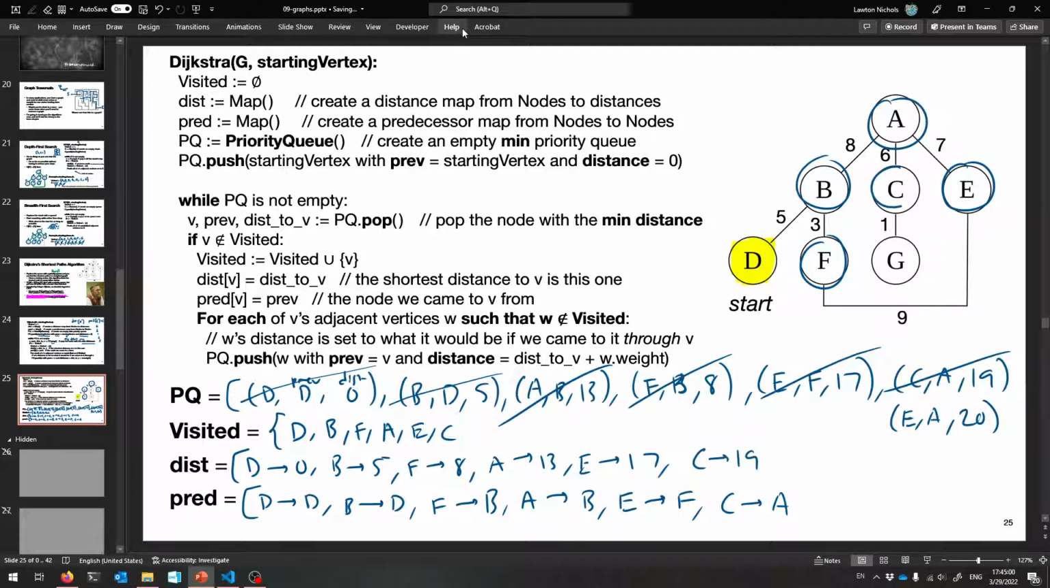And then again, visit it, push anything that I haven't seen yet, so this path along to G. Push that to the priority queue. So we're going to push G coming from C with weight, where are we? It looks like it's weight 20, because it's 19 plus this 1 right here.